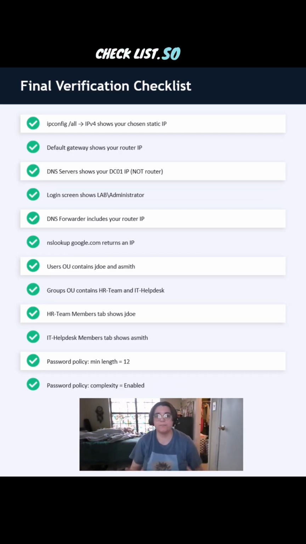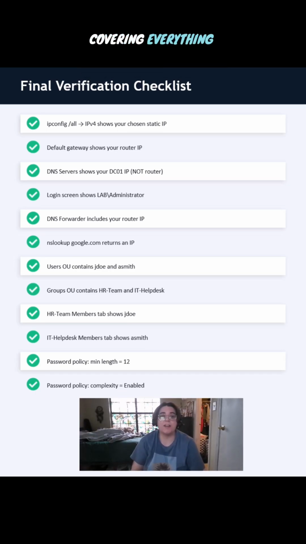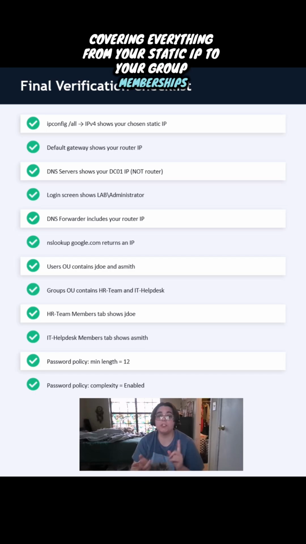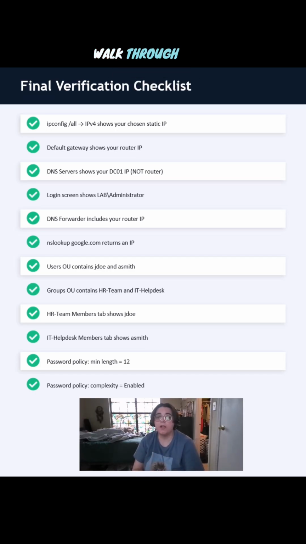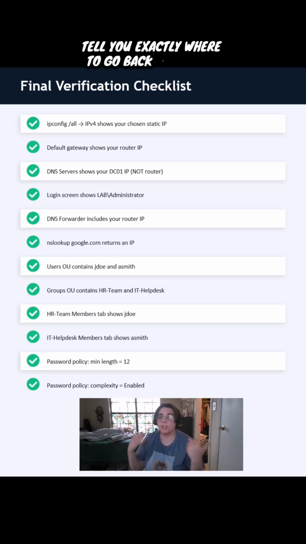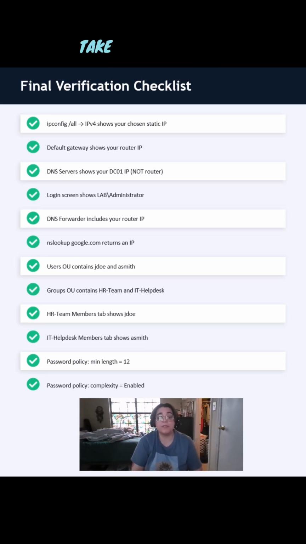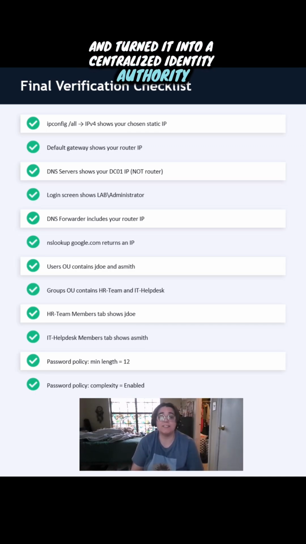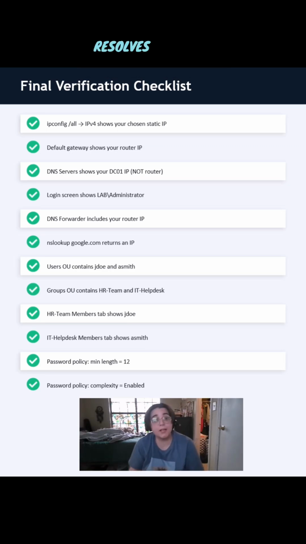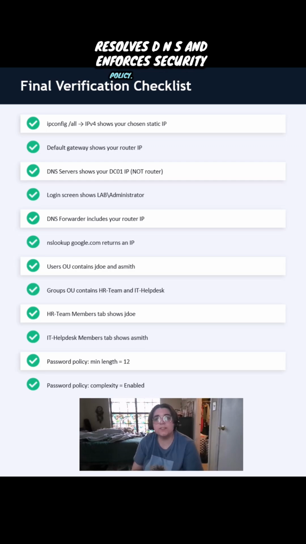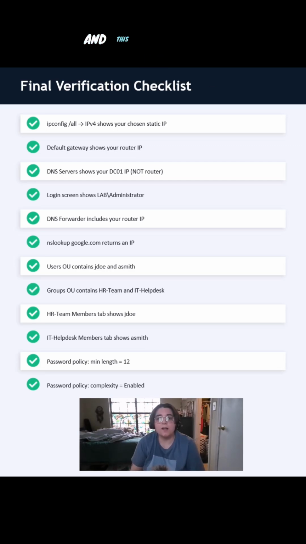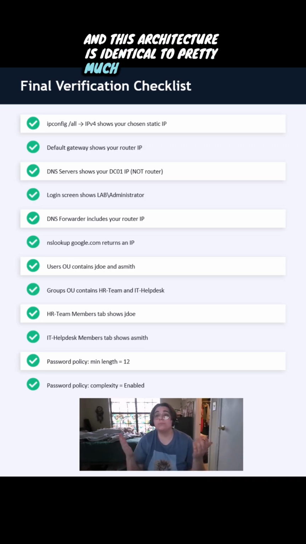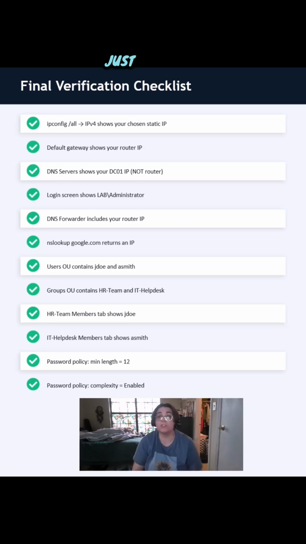Checklist. This slide has 12 items covering everything from your static IP to your group memberships to your password policy. Walk through each one. If anything is off, the slide numbers throughout the presentation tell you exactly where to go back to and fix it. But if everything checks out, take a second to think about what you actually built, feel a little accomplished. You took an empty virtual machine and turned it into a centralized identity authority that authenticates users, assigns roles, resolves DNS, and enforces security policy. Congrats. And this architecture is identical to pretty much what companies run at scale. It's just miniature.